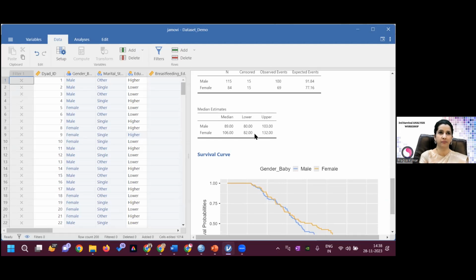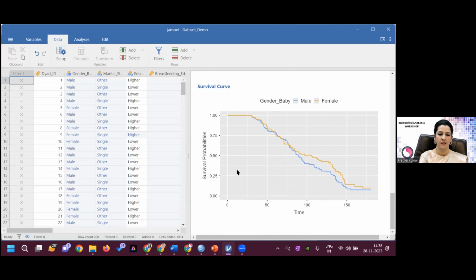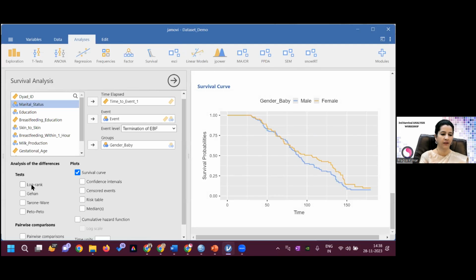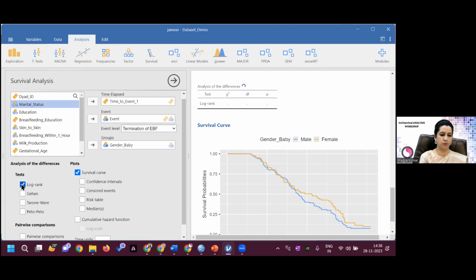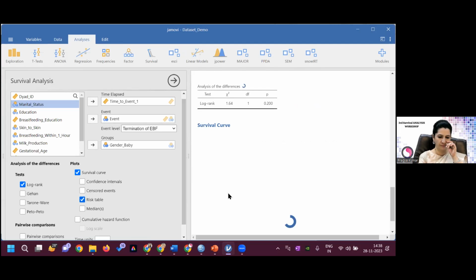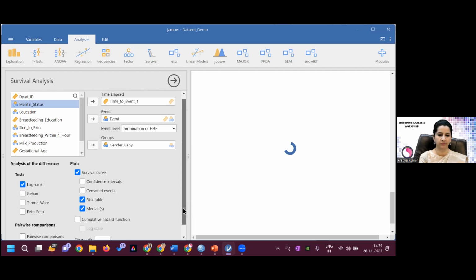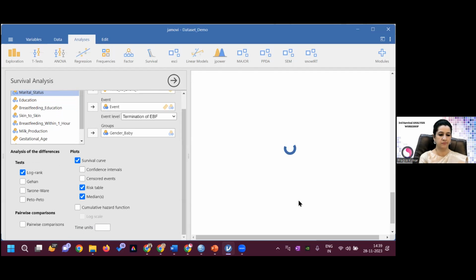So you can see the median survival time. It is more in female, but if you see the value of log rank, I have not clicked this. These are the various tests. I said that log rank is most commonly done, so you can click that. And this is the risk table. And if you want this calculation of the medians over the graph, you can click this. It takes some time to get buffered, and then this graph will appear here.